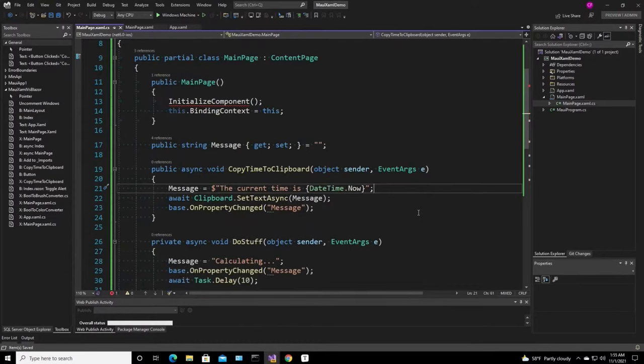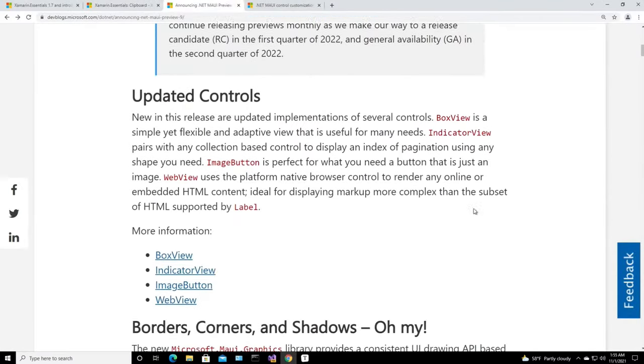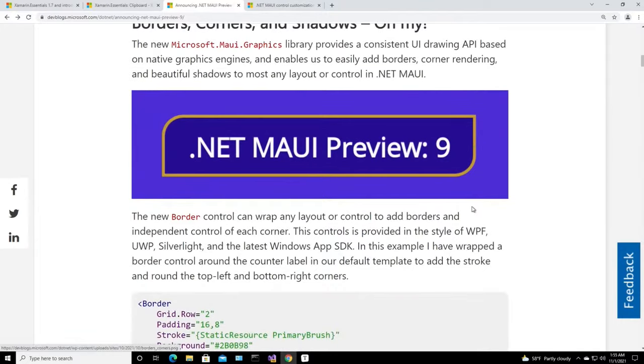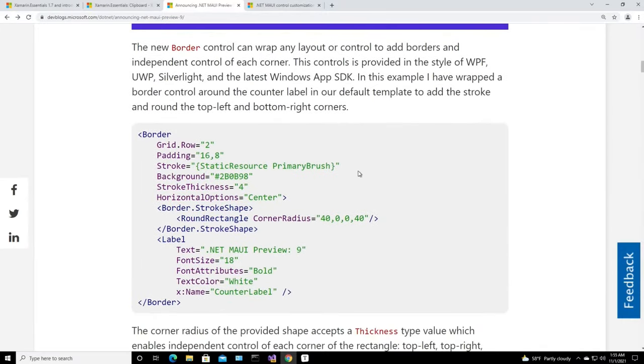Now, there's a couple of ways I can achieve this. The first thing I saw was in preview 9, they've got this border control. So check it out. You can put a border around any layout or control to add borders and independent control of each corner. And also, you get background, right? So I wonder, if I set the background of the border to red or blue, and then the button itself, I set the background color to transparent, I wonder if that would work. Let's try it.